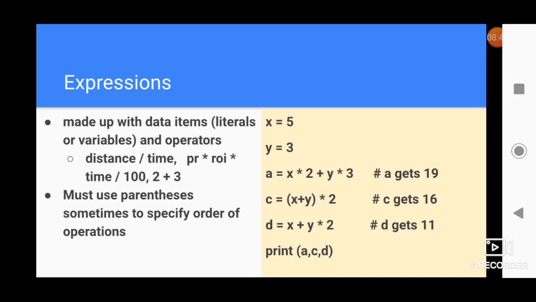Now sometimes it happens that you must specify the order of operations that should take place in your program. To do that, you must use a pair of parentheses, just as we use on paper when we solve mathematical questions.